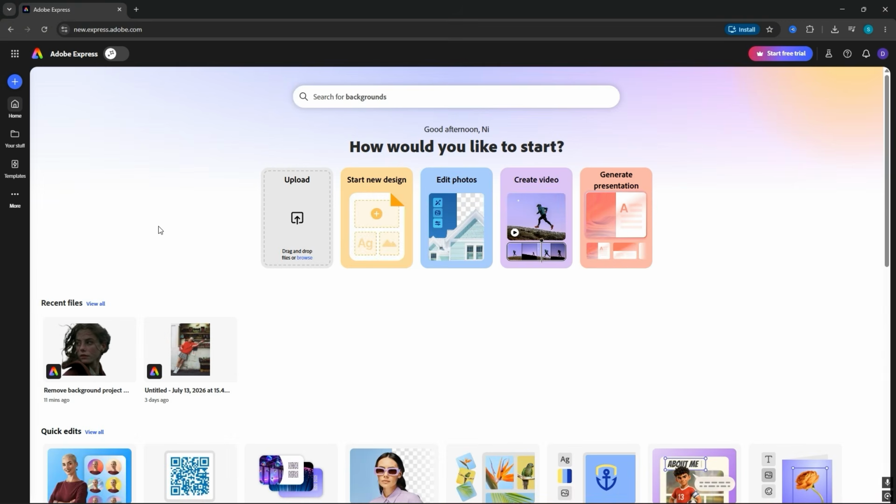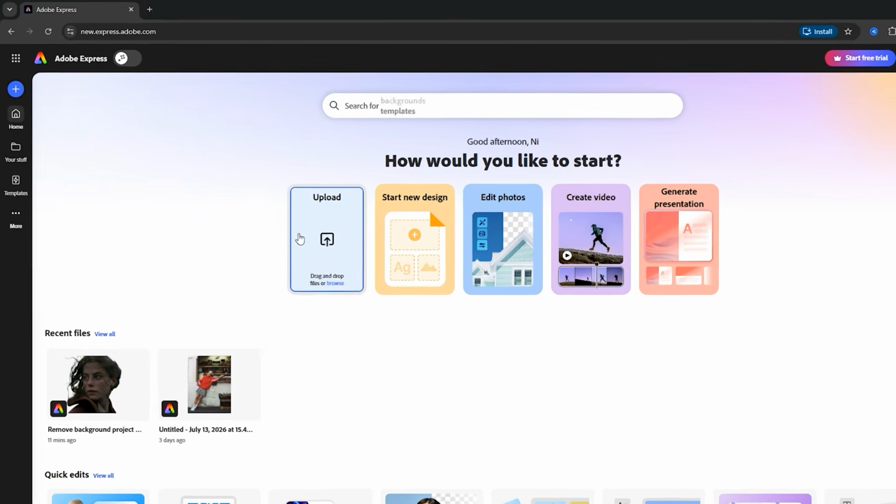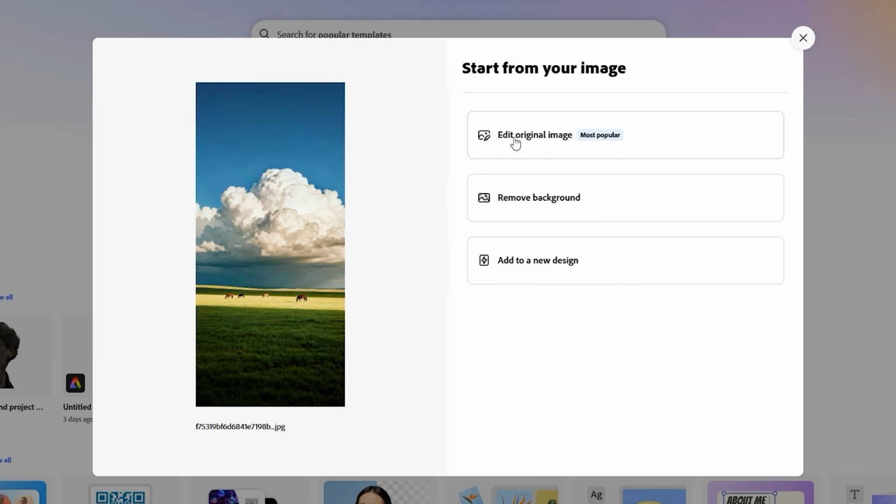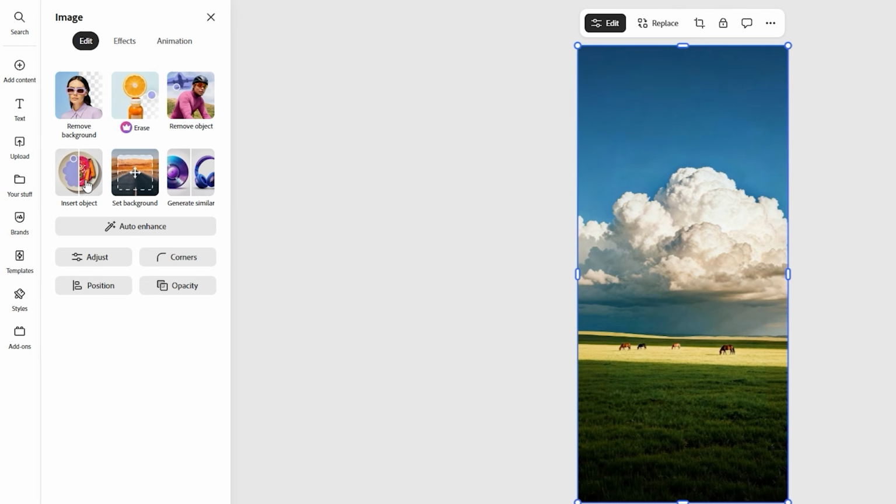Go to the Adobe Express website. You'll find the link in the description. Upload your photo, click Edit Original Image, and select the Insert Object tool.